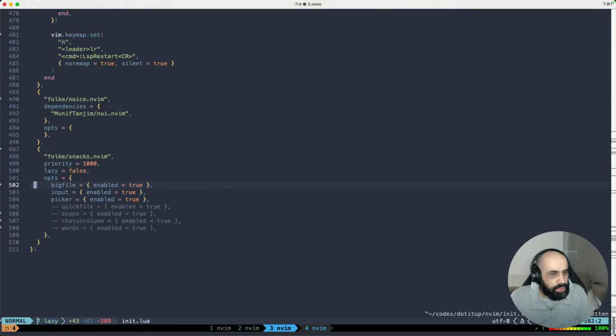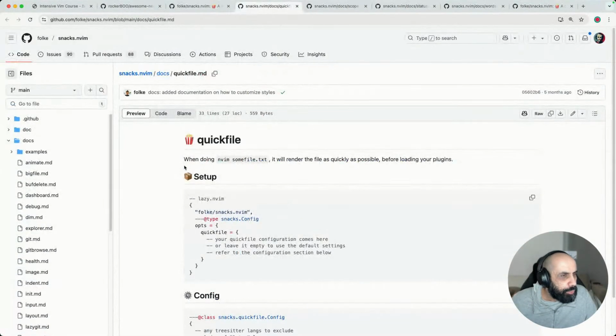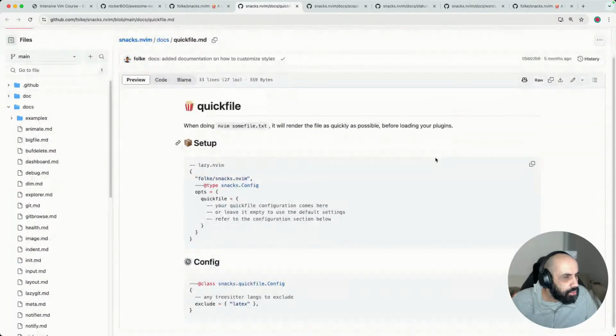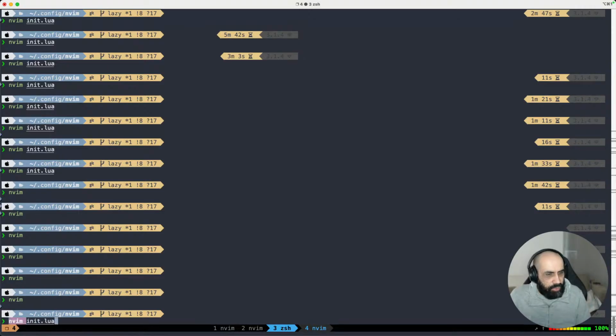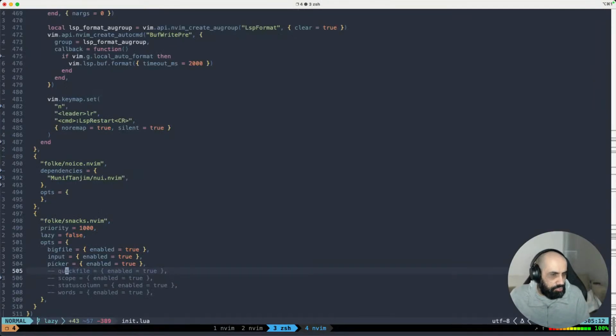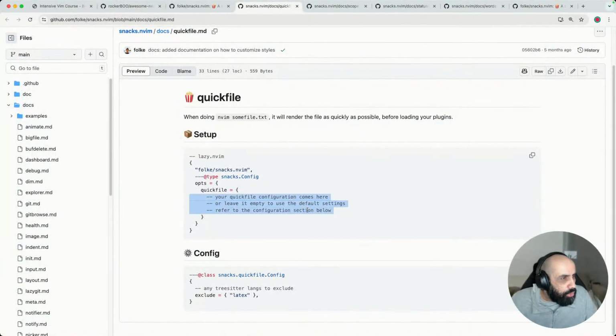I will get rid of these comments. So it's sort of looking like I'm going to do something like this, right? So input is here, picker is here. Quick file, what do you do? When doing nvim, it will render the file as quickly as possible before loading your plugins. And then what? I mean, I don't dislike the thought of that. So let's see. Nvim init.lua. I mean, that loaded up pretty fast. Is this faster? I don't know. But I'm happy to try this out, actually.